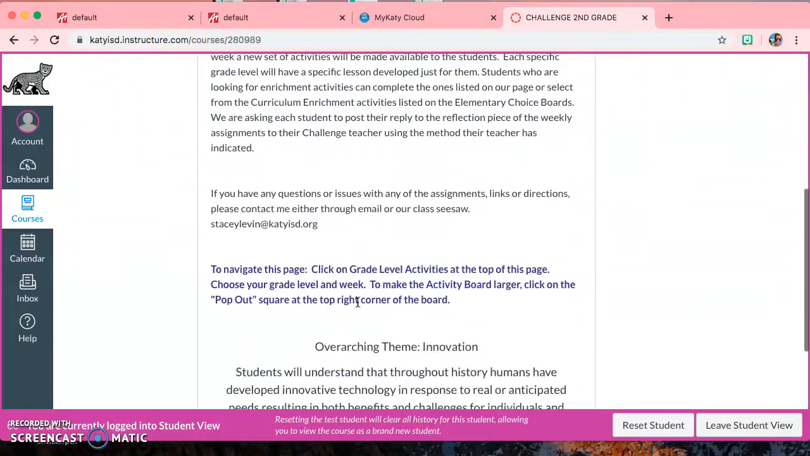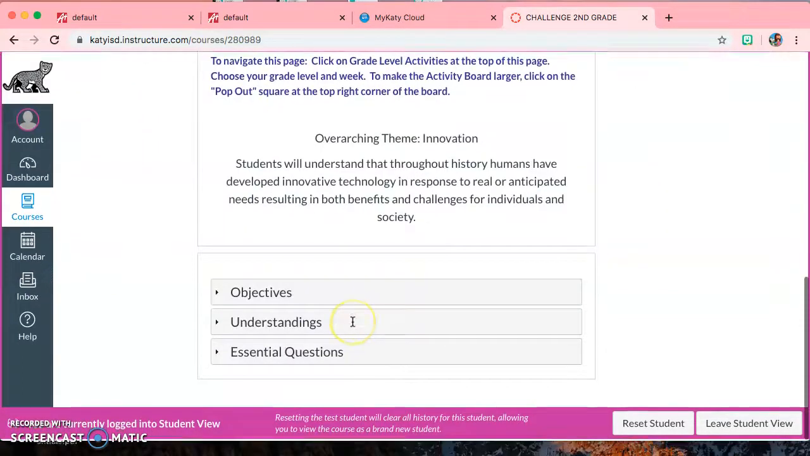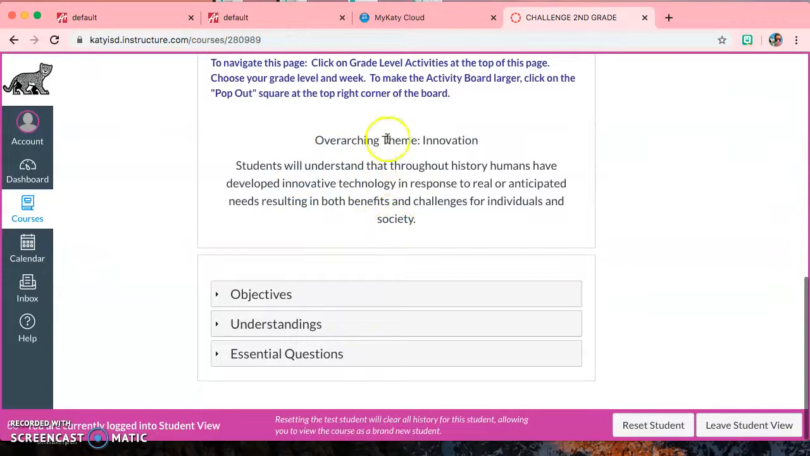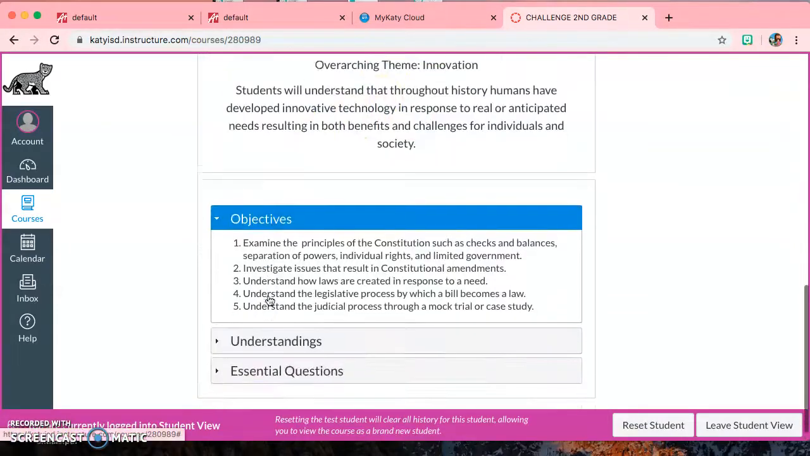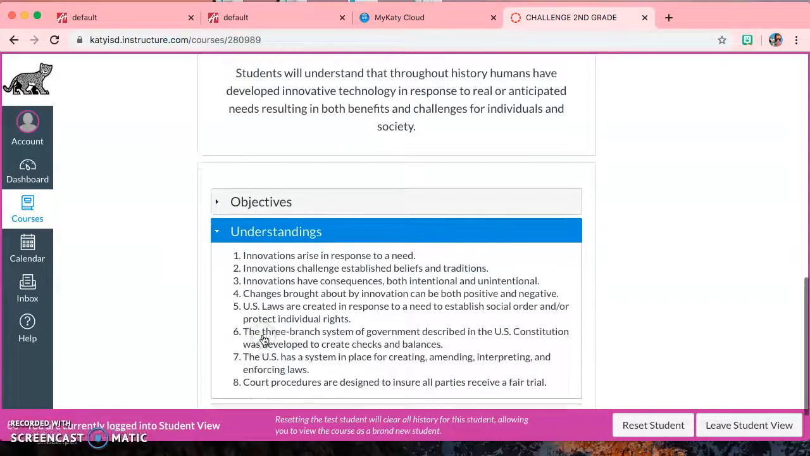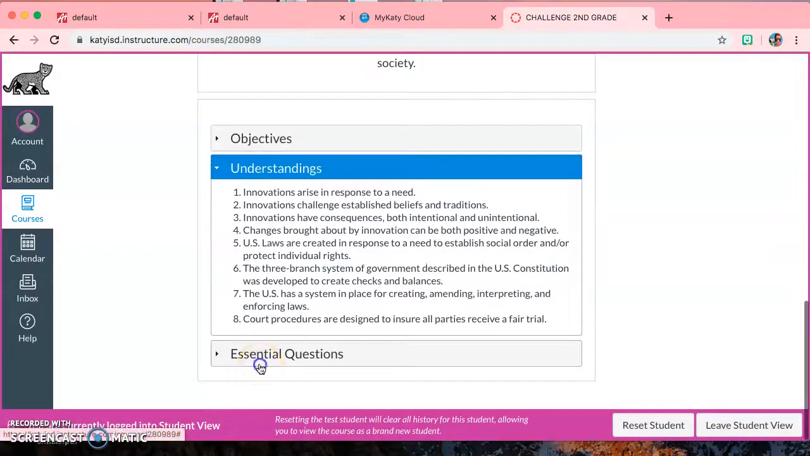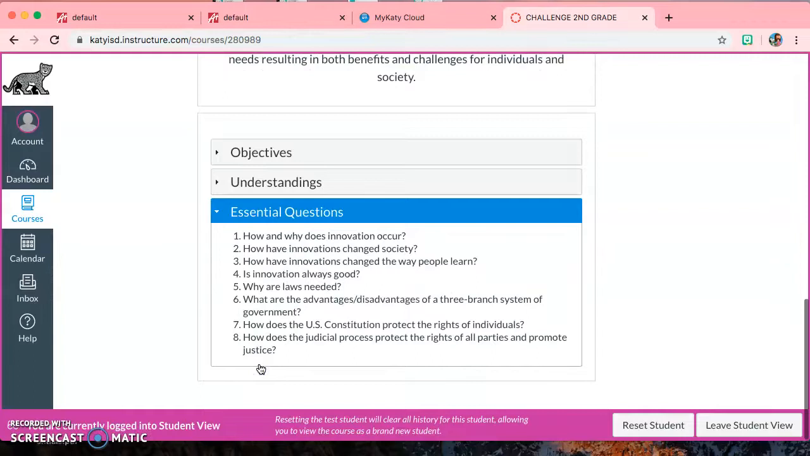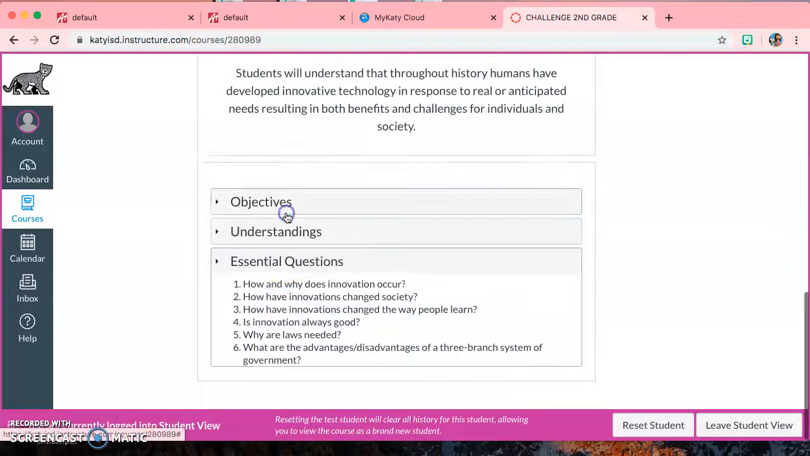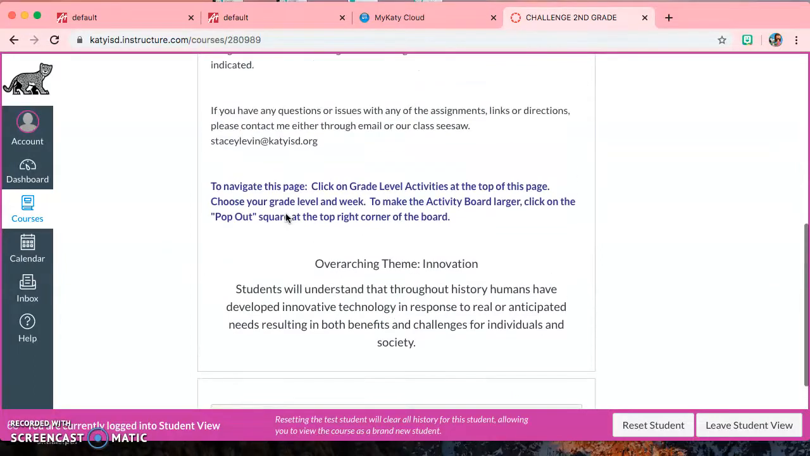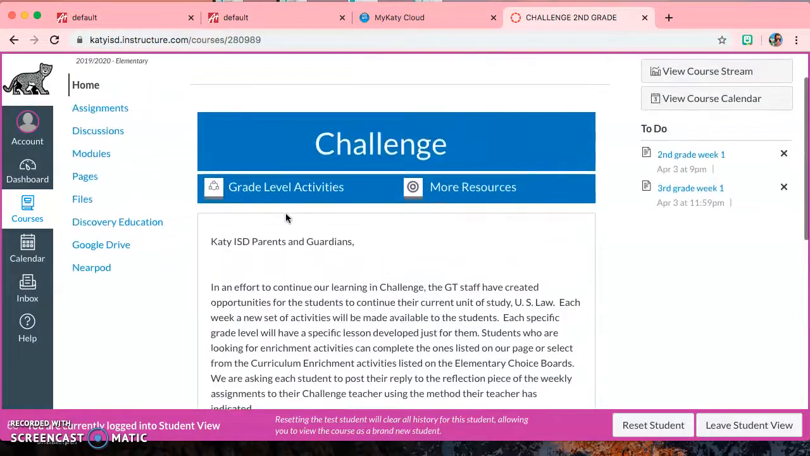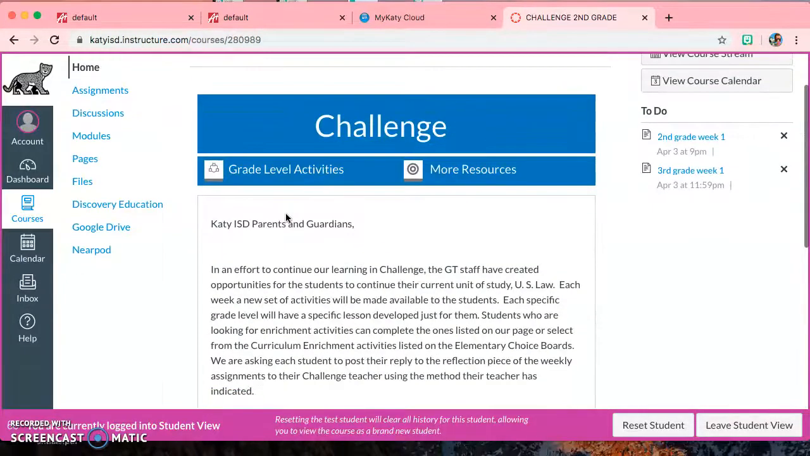So right here I have a letter to parents and things like that, and talking about our theme for the year, innovation. Down here you'll see our challenge objectives, our challenge understandings for our unit. Remember, our unit is law. We were just getting ready to start. And then our essential questions, and we've been looking at those this year as well. Okay, so that's kind of a main home page. That's kind of where we're going to start.